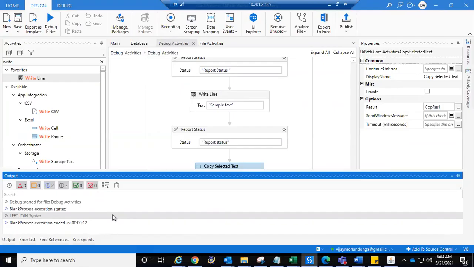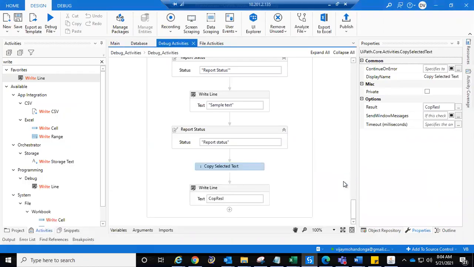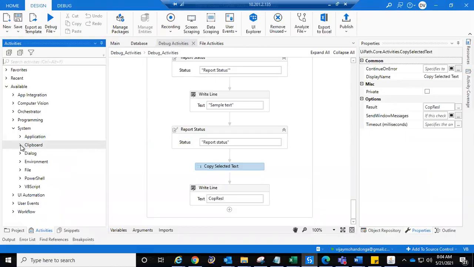So this is the one thing: if it misses the window and you have called this activity and it doesn't find any selected content, then it'll throw an error. So just be careful when we are using this activity. Okay, now clear the search. Let's go for the next set of activities. Okay, so now collapse the clipboard. That completes the clipboard activities.